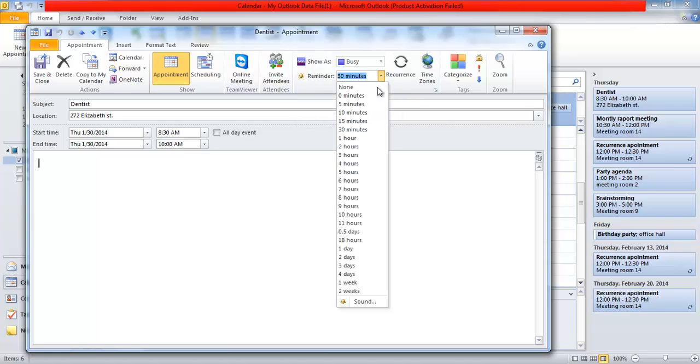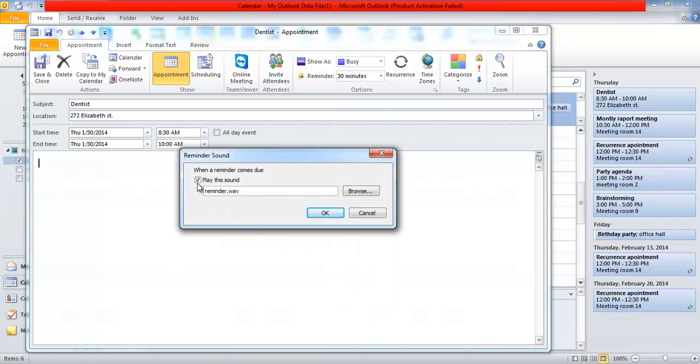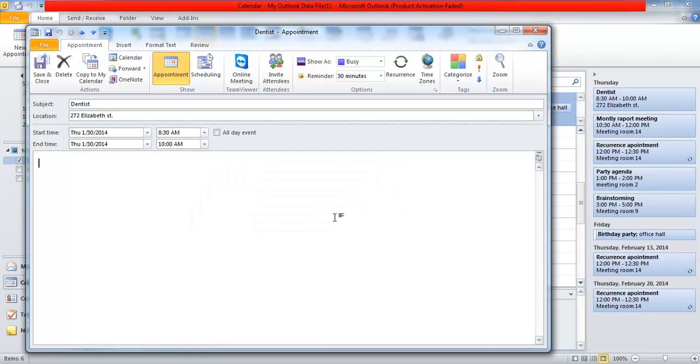Step 4. Reopen the menu and select Sound to change the sound that is played when a reminder is displayed. Deselect the Play this sound option if you do not want a sound played. Step 5. Click OK to return to the appointment window.